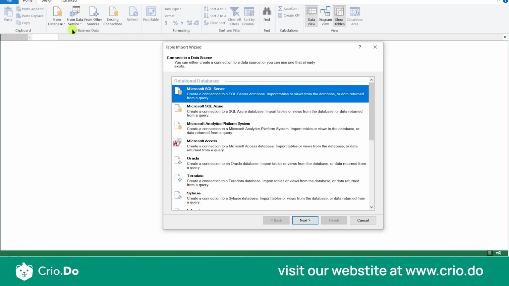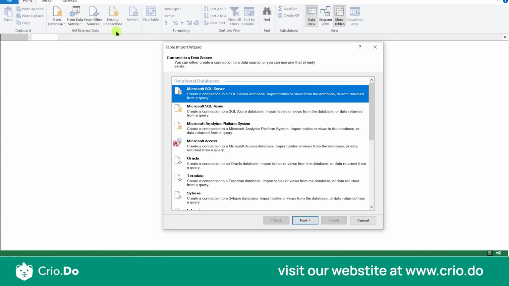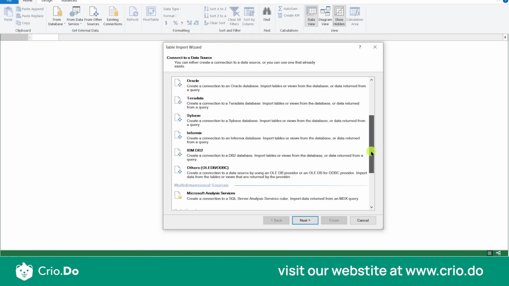So let's get the tables first. How can you have it? We can get it from different sources as well. We can get it from databases, from SQL Server, from Microsoft Access, or from any other tool, or you can get it from the web as well, which is known as OData. But for this example, we are taking data from other sources. You can also get it from SQL Azure, Analytics Platform System, Microsoft Access, Oracle, Teradata, Sybase, Informix, IBM DB2, and others.